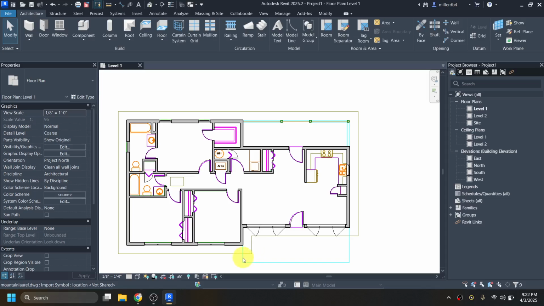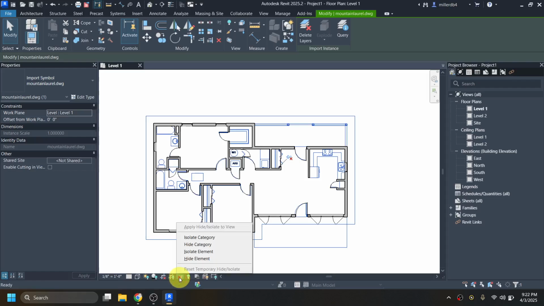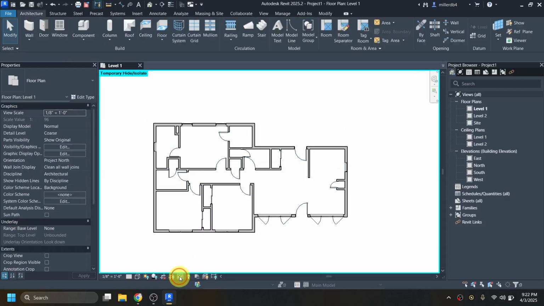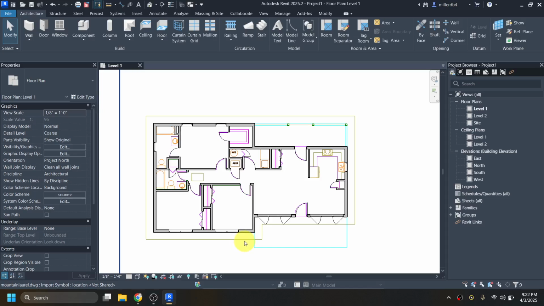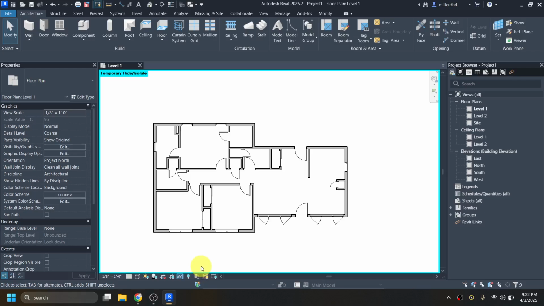to get out of the window tool. To get rid of my AutoCAD drawing temporarily, I'm just going to click on the AutoCAD drawing, and then come down here to these glasses, and say I want to hide this element. Really, I could have also clicked on hide category since it was the only thing in that element or in that category, but I'm just going to hide it, and then once I want to get it back, I could click on my glasses again and hit reset, and then it would come back. So again, click on it, glasses, we're going to hide that element.